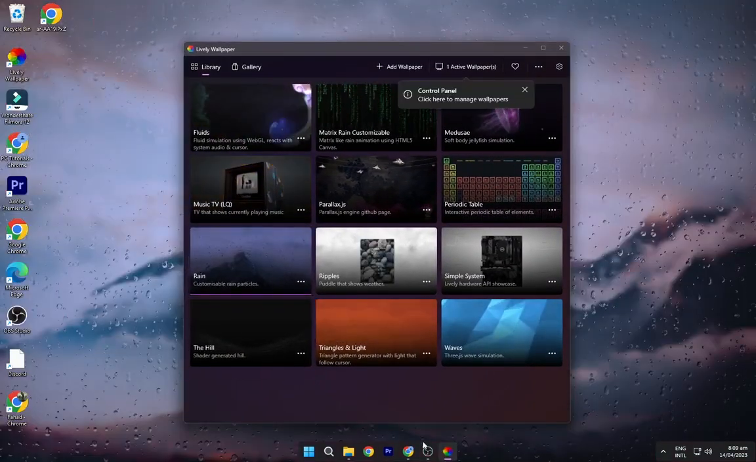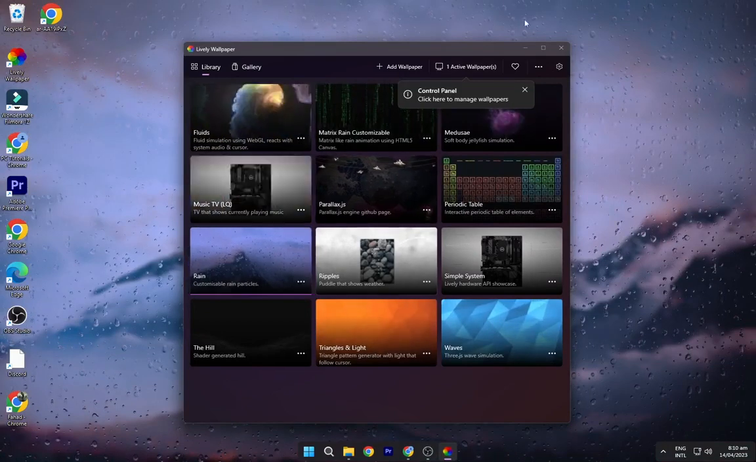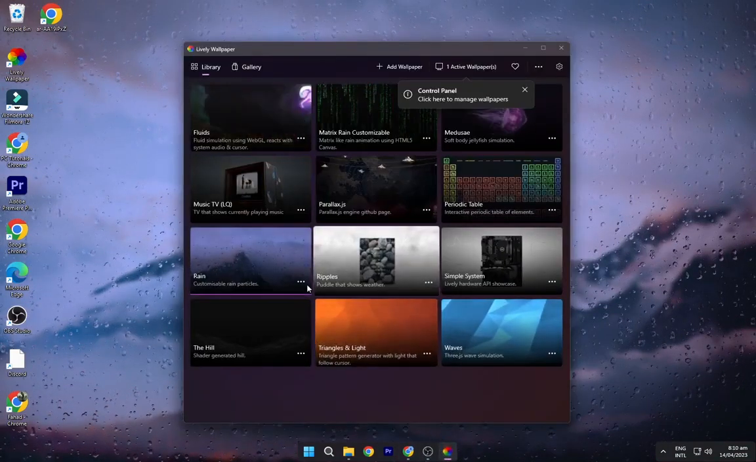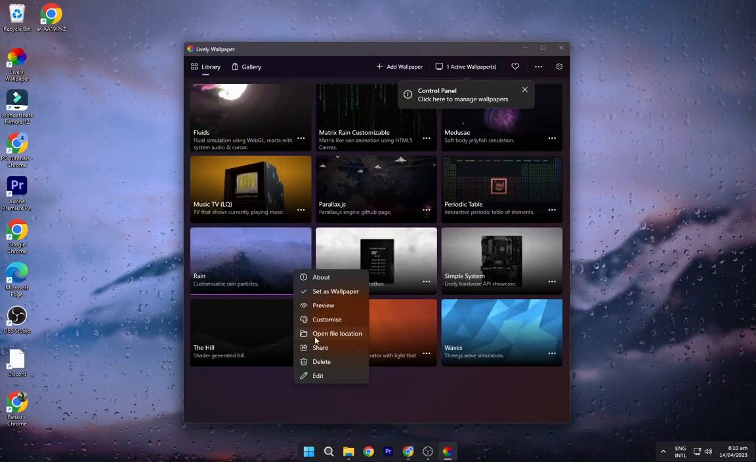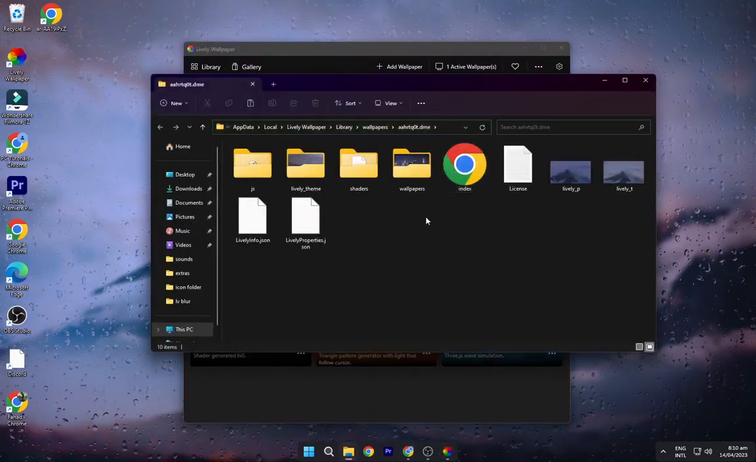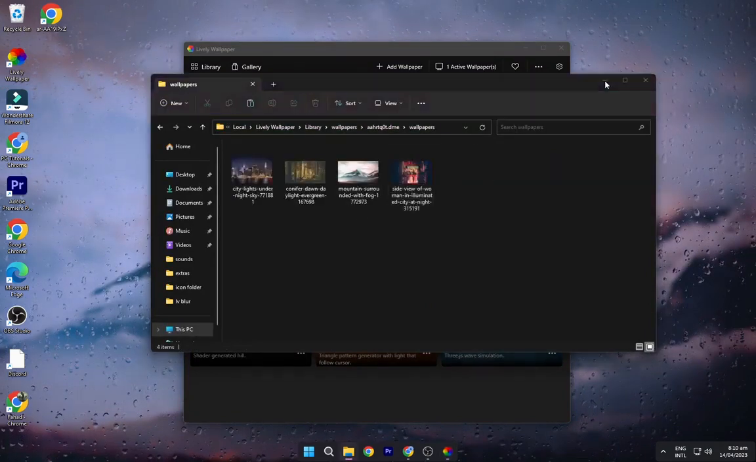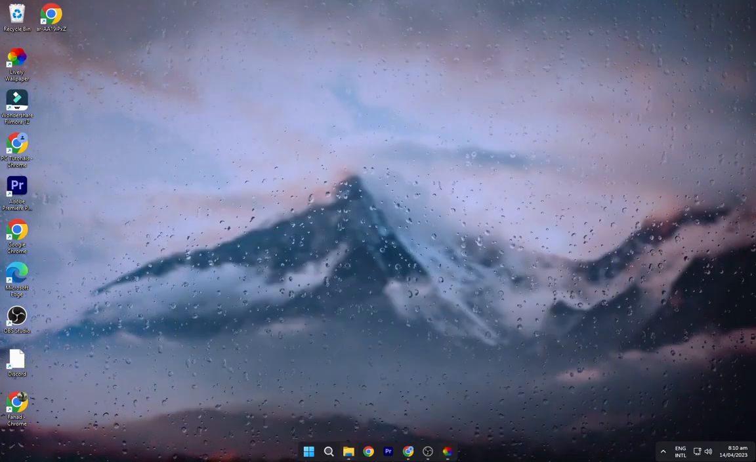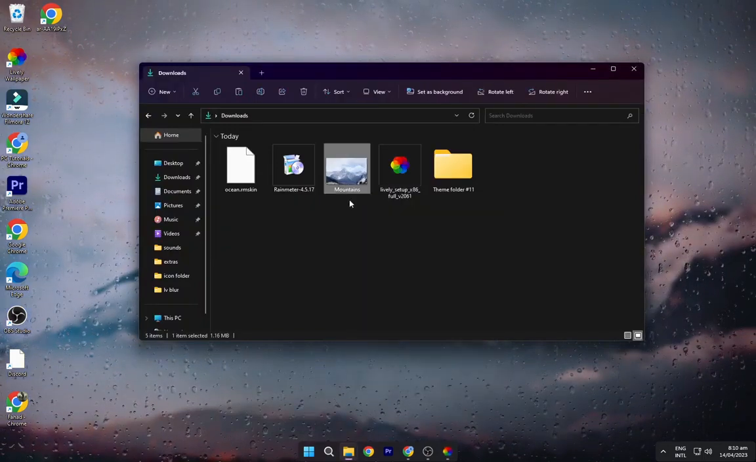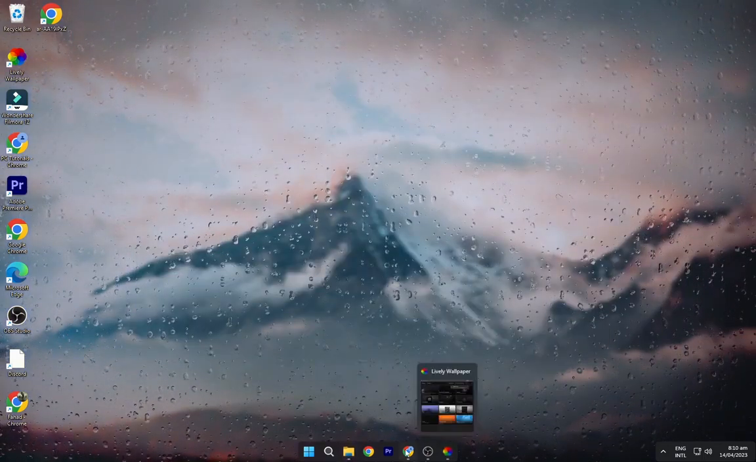Turn on the rain theme. Now, right-click on Rain theme and go to its file location. Open the Wallpapers folder. Now copy the wallpaper from Downloads folder and paste it in the file location Wallpaper folder.